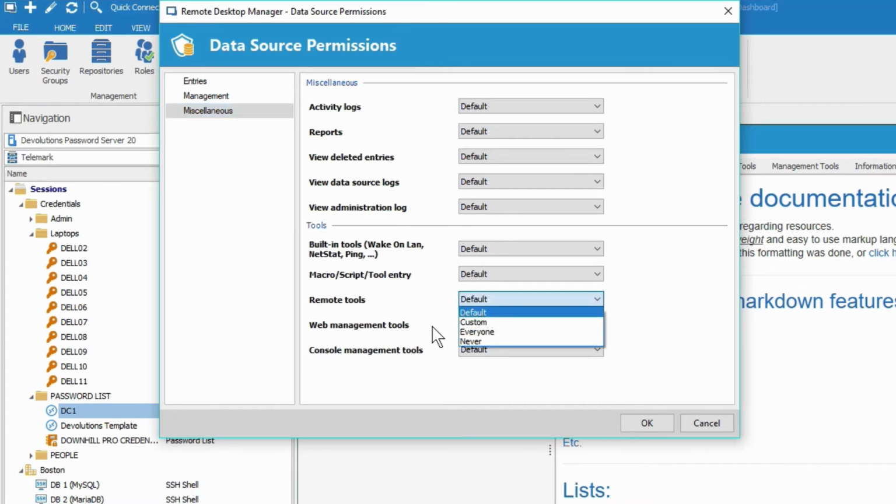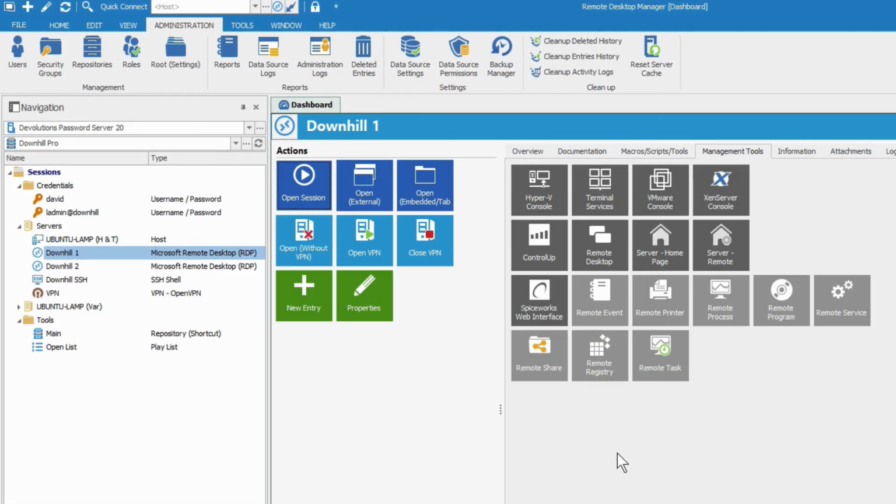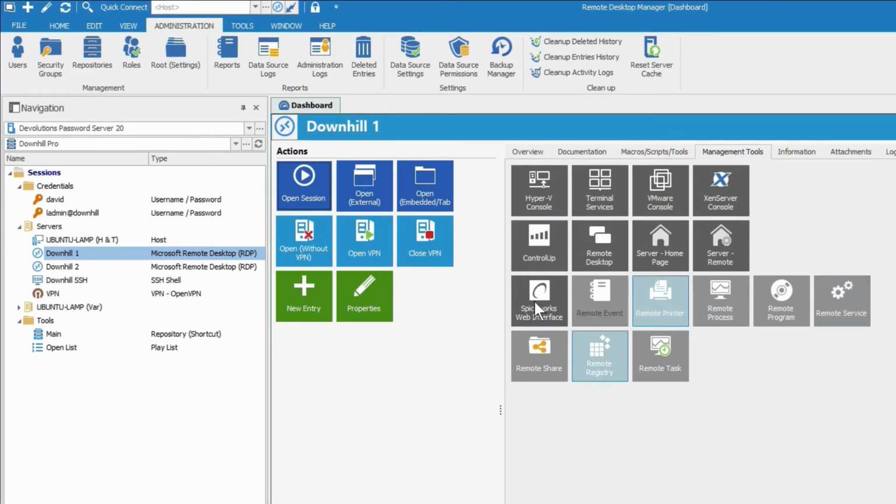For each one, we have the option of default, custom, which allows you to choose users or roles that have access to this tool, everyone, which will allow everybody to be able to use it, or never, which allows only administrators to see it. If you choose default for these tools, it's the equivalent of never. The management tools that we just set permissions for are found on the entry in the Management Tools tab. So here we have the remote tools, the console management tools, and the web management tools.